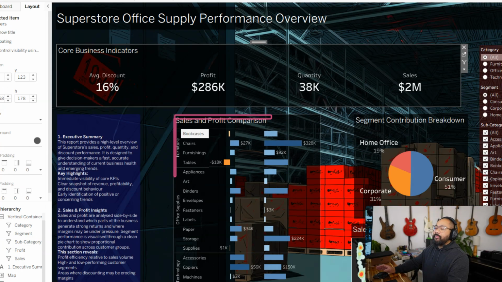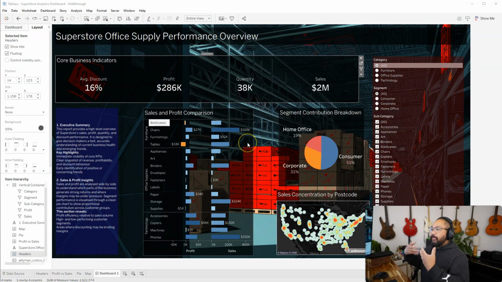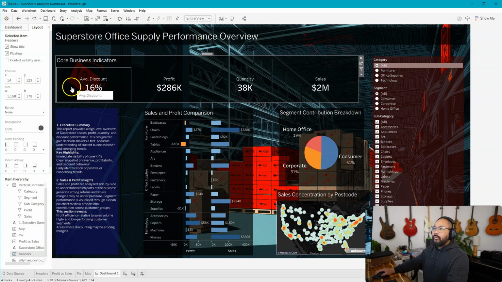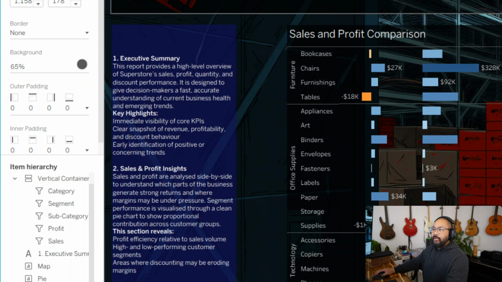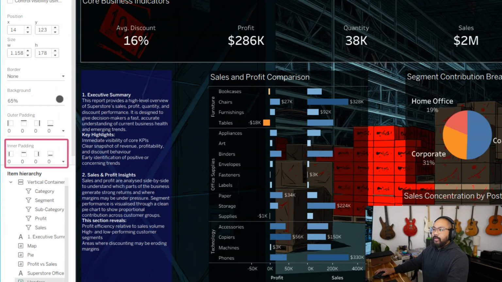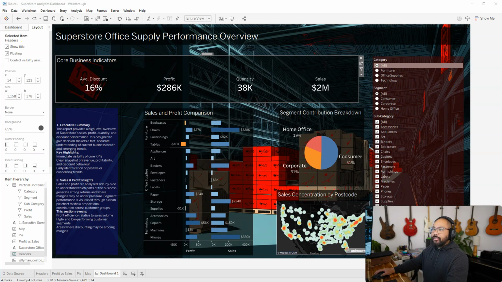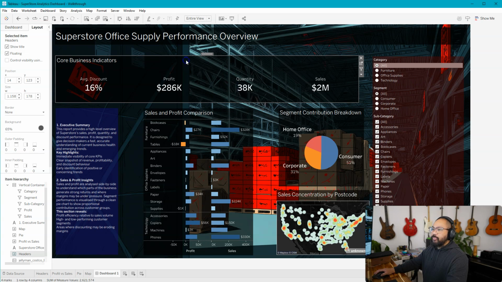It's just a bit busy, right? So we want to give our dashboard room to breathe. The way we do that is for every single one of these, you're going to see this section here, inner padding. That's in the layout section. And just make sure the dashboard's active.